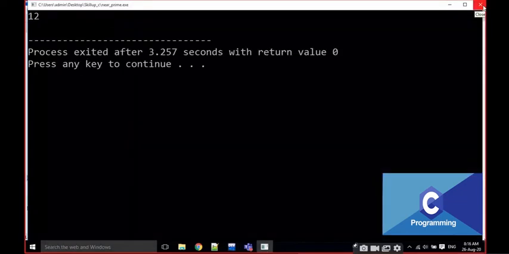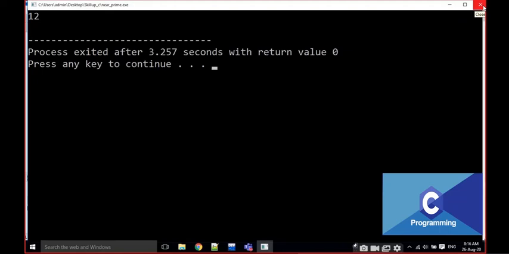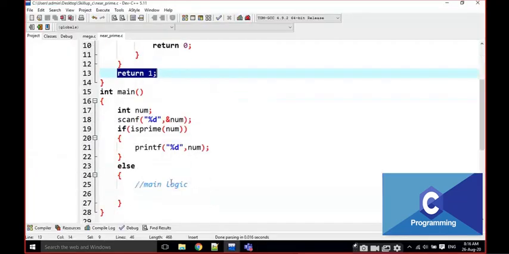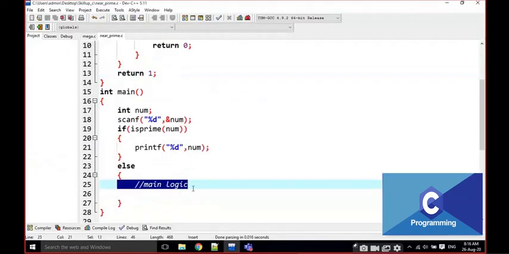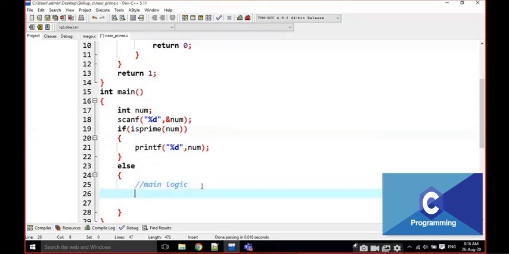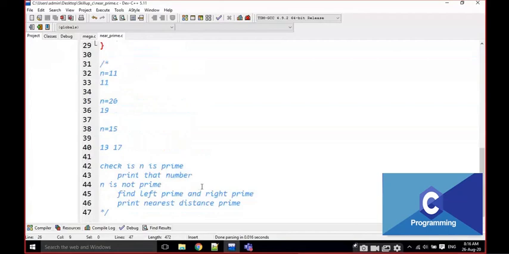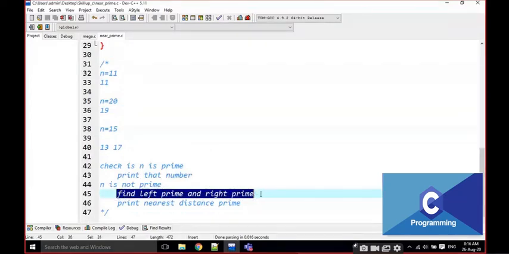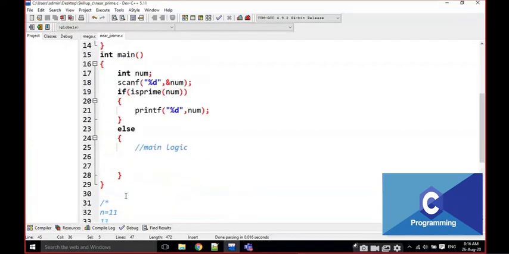Now I am going to give some 12. What is the output? There is no output at all. Why? Because I have not developed anything here. I am going to develop some logic here. What do I have to find now? I have to find the left and right prime. This is the main task, right? The left and right prime of the number.